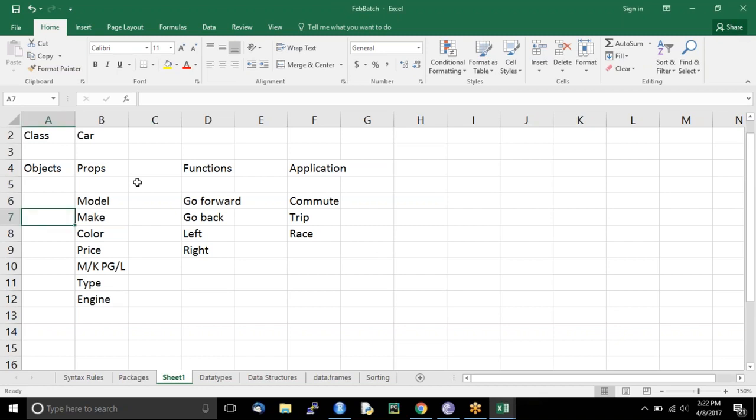So we were discussing objects. If I take a generalized term like car, this car is known as a class in computing terms, and every class will have a set of objects. Objects will have properties, functions associated with them, and certain application areas.